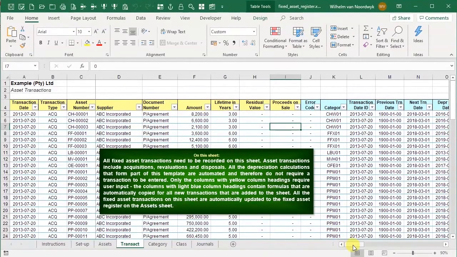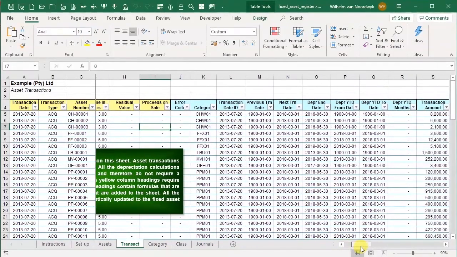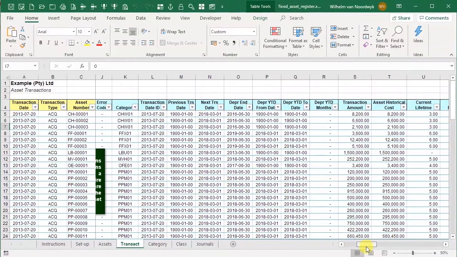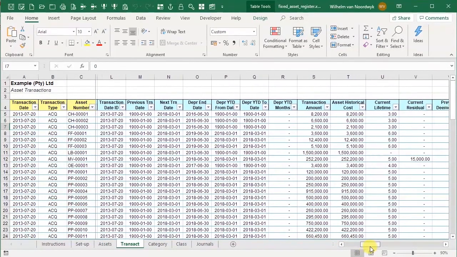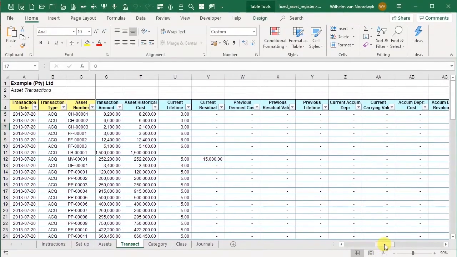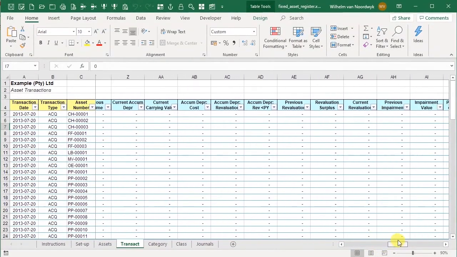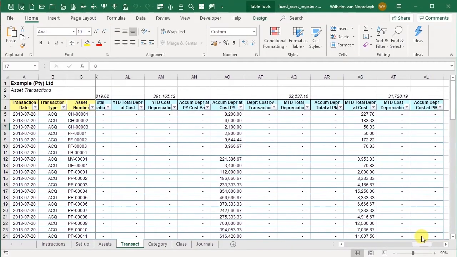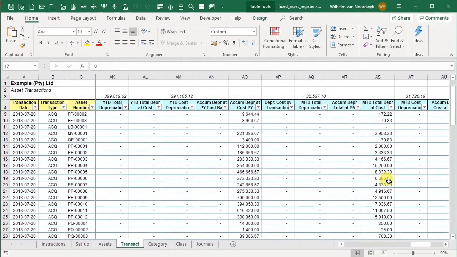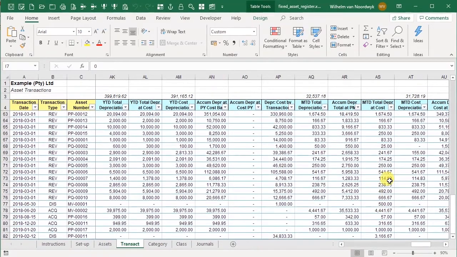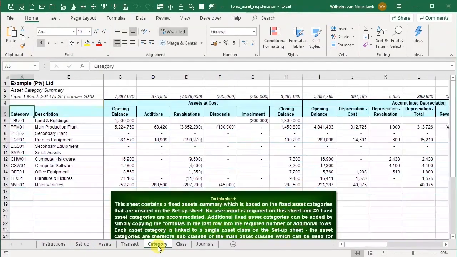Okay, so the columns with light blue column headings are all calculated, contain formulas, and these formulas are automatically extended. There's too many of them to cover now. You can have a look at the detailed instructions. But these calculations are basically just used to calculate all of the amounts that we refer to on the other sheets, including the asset sheet, which we've just had a look at. So let's go to the category sheet.